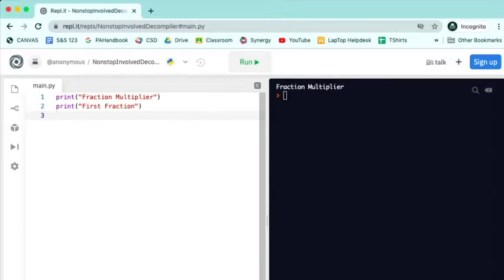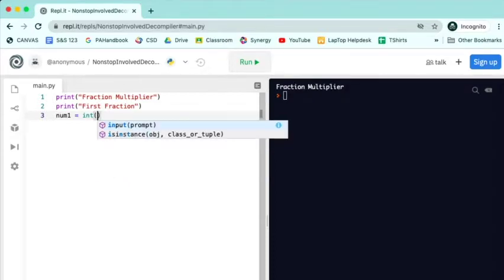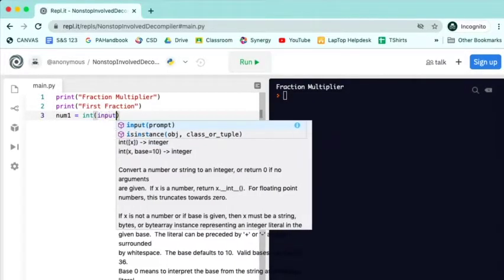Now, the purpose of a variable is to store information. So this variable is going to store the first numerator that we type in. And I'm going to abbreviate numerator to num just because it is much quicker to type in every time. So num1 is going to be equal to a number. So we start with letting the computer know that it's going to be a number by typing in int. And then in parentheses, we're looking for an input.